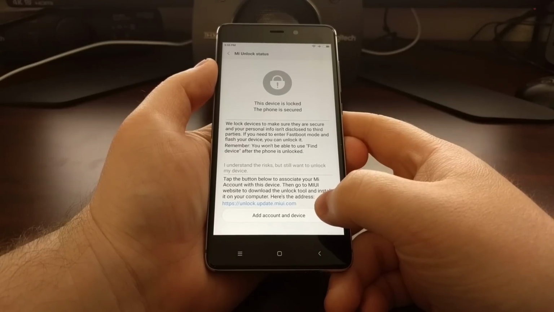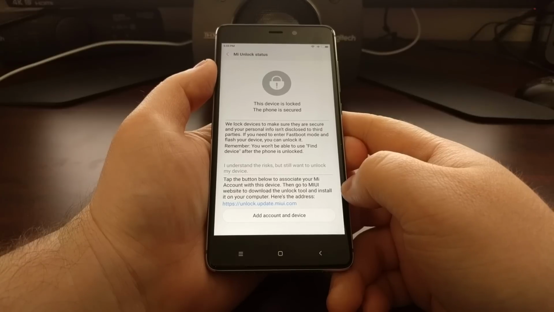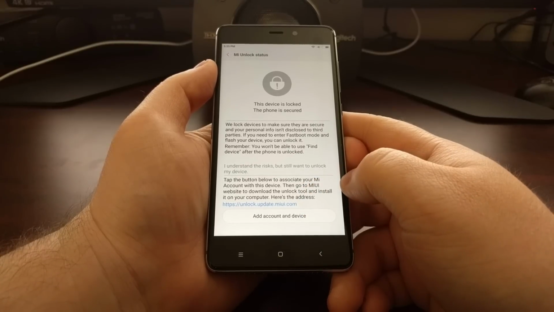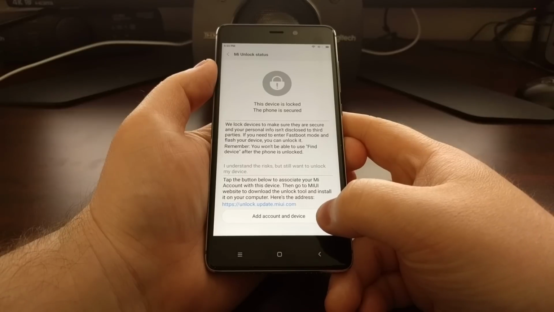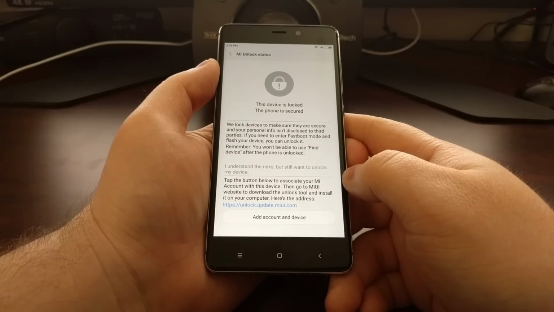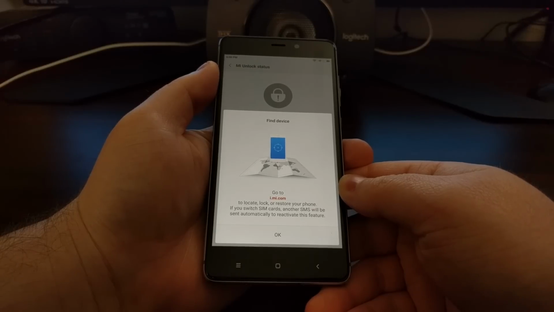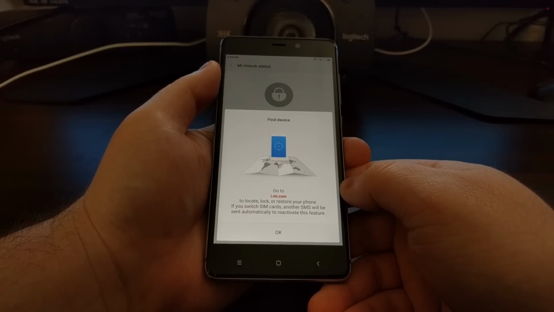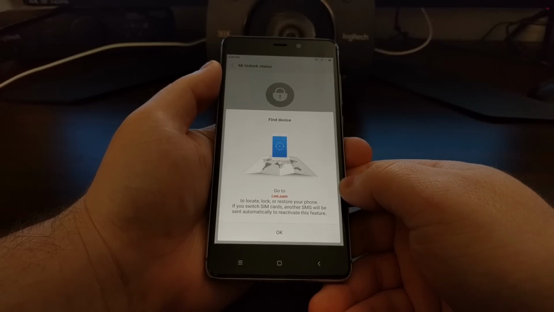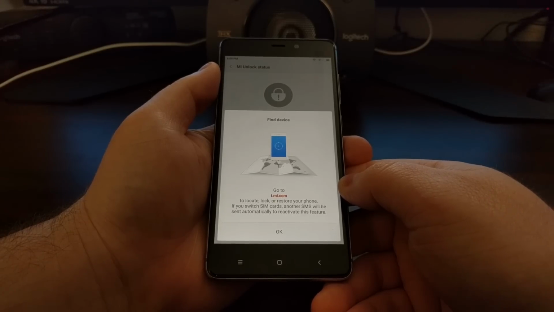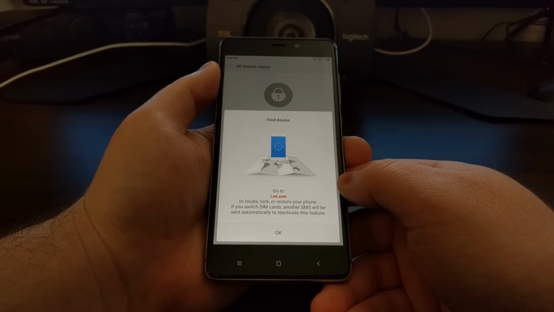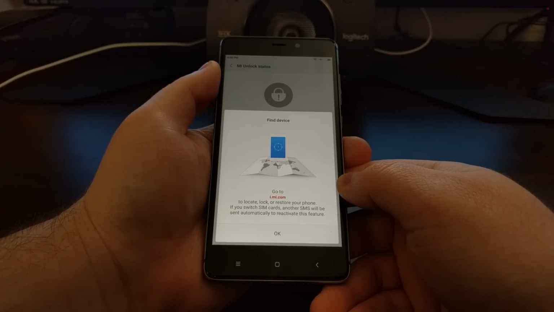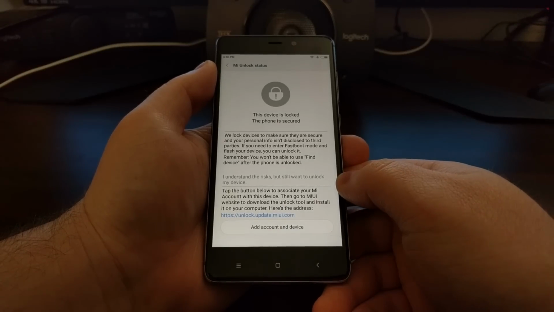going to need to download the unlock tool, install it to your PC, which you can download right from there. And then you need to add your account and your device. You're then going to be instructed to go to the i.mi.com website, and again, you're just going to log in to your Xiaomi Mi account. And once that's done, you'll have a link at the top that tells you how many devices are connected to your account. And if you click that, you'll see a list of all of the devices and whether that device is online or not.